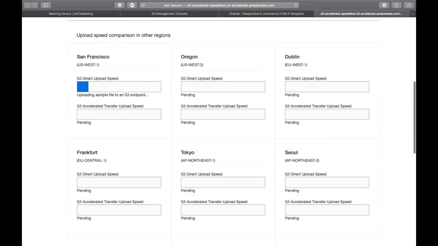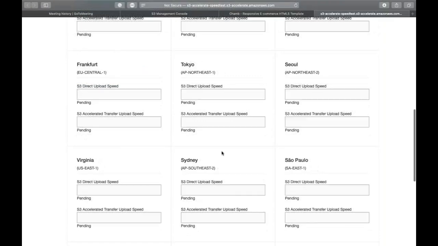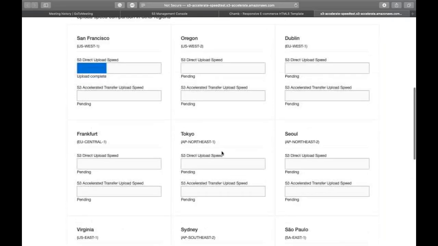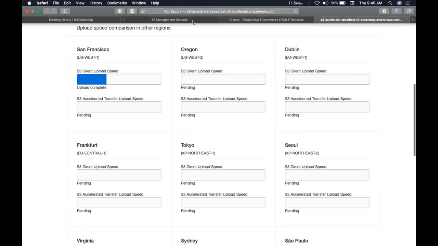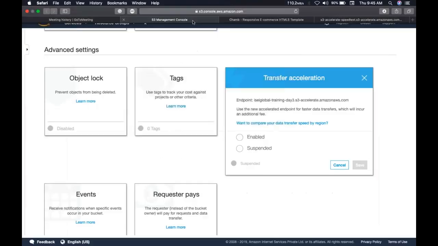So now it will check all other different regions, and whenever you enable, people from this location will get and upload the data in a much faster way. So it will take a lot of time now to do all this calculation. We'll just keep it paused so that we can see at the end how this acceleration process works.